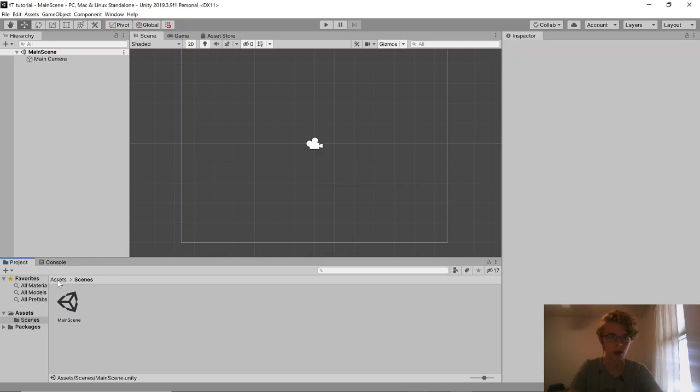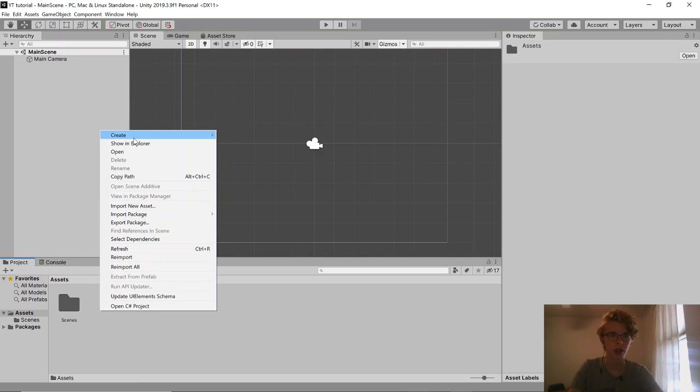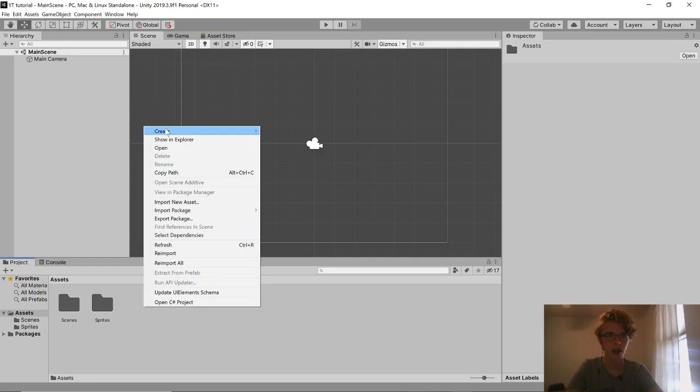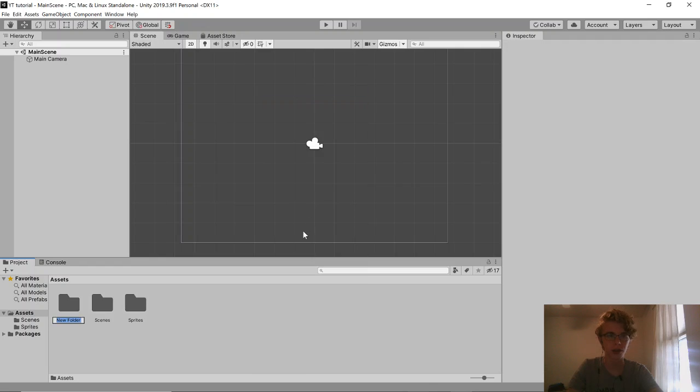Now we're going to create a few folders. Right click, go to create, click folder at the top. We're going to name this one sprites, and a sprite is just a name for a 2D object. Then we're going to right click again, go to create, and folder.